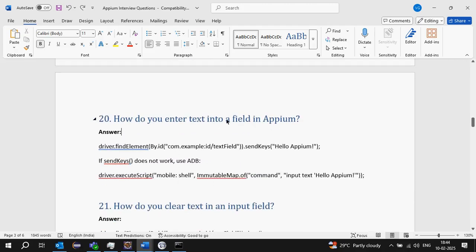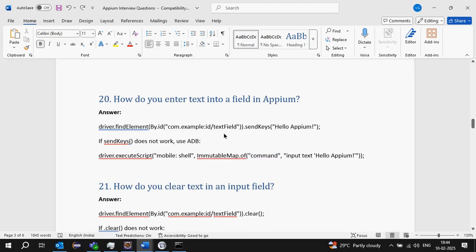Right, how do you enter text into a field? That is a very easy question. driver.findElement(By.id), we can find the locator and sendKeys. But suppose sendKeys is not working. Sometimes sendKeys will not work. Very rare scenarios. But if we get any like this, then we can use ADB commands.